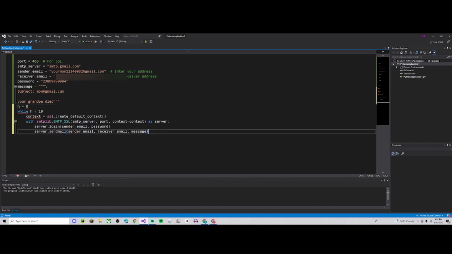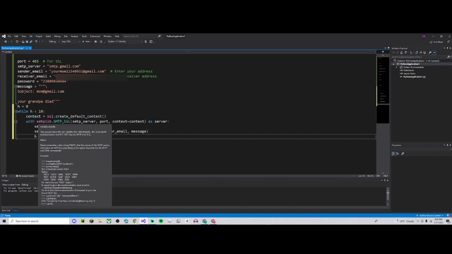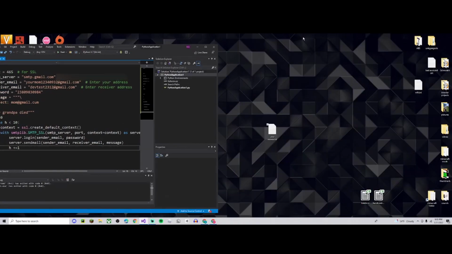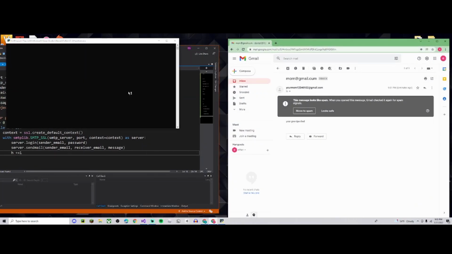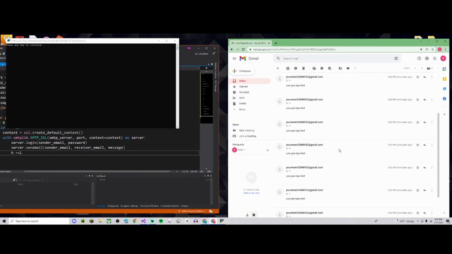And just below here, on the while loop, I forgot to add something. There. Just below here on the while loop, if we go ahead and type h plus equals 1, that means every time this runs, it adds 1 to h, and this will run basically 10 times. We save this, and we start it. 10, yep, and 10.